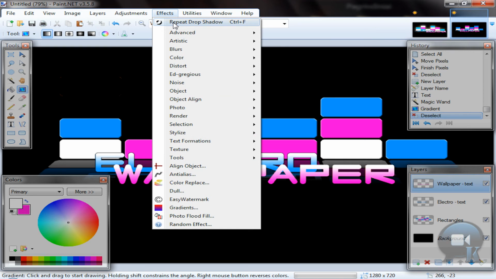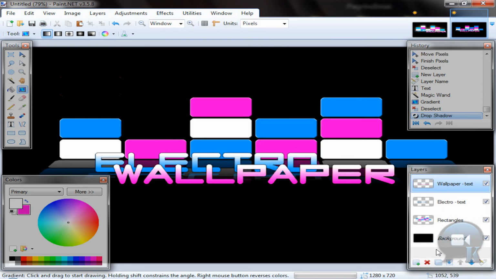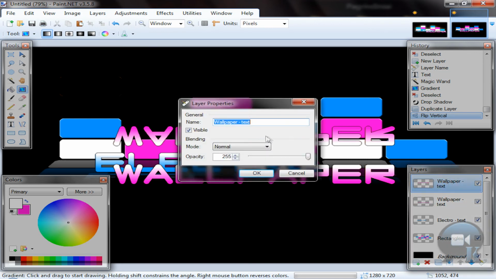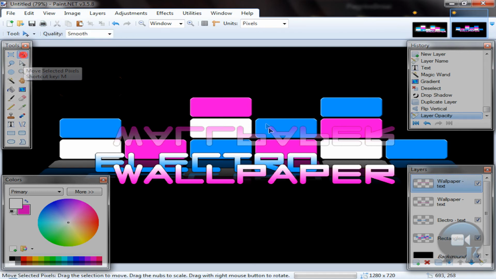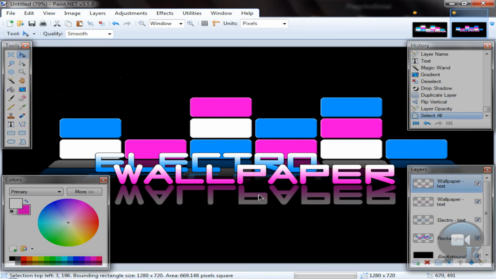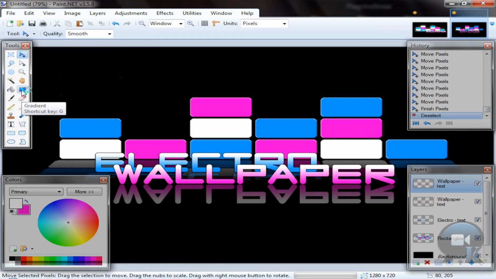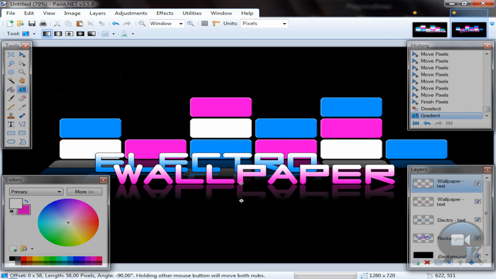Deselect, repeat drop shadow, duplicate layers, flip vertical, opacity 102, move it below the text. Deselect. And of course, gradient, transparency mode, and make a gradient, make a reflection transparency thing.